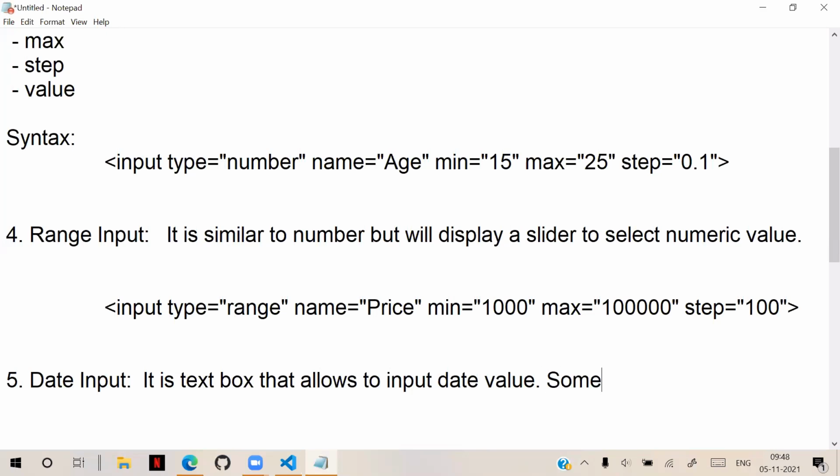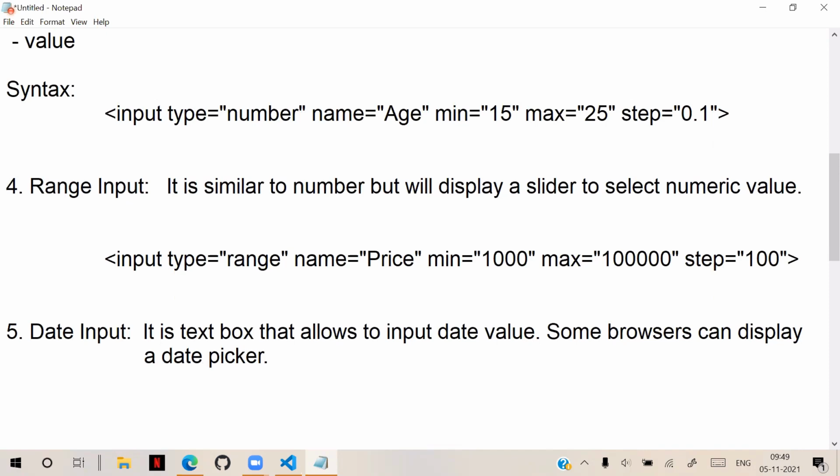Some browsers can display a date picker so that you can select a date, but not all browsers. A date picker allows you to select a date. But important: in the latest versions, some browsers can't display it. They will display a plain text box.